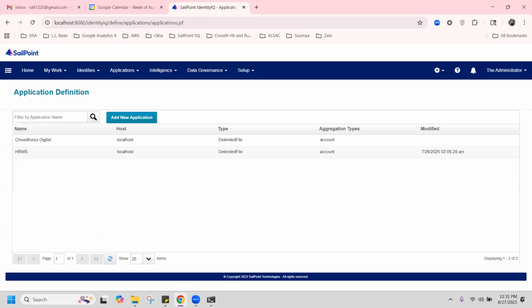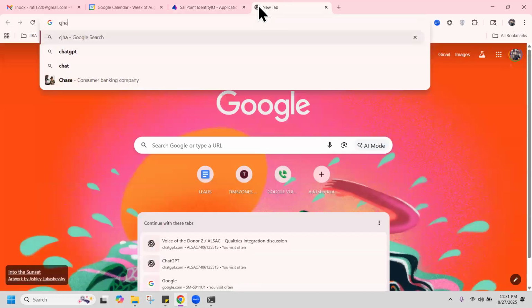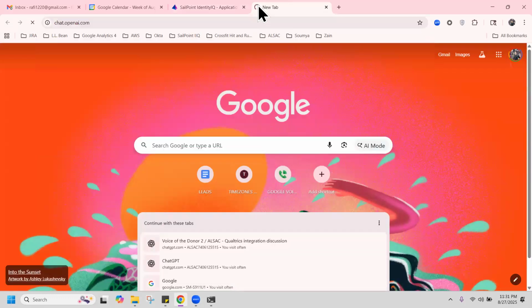Okay, so now we need one CSV file. You can either use the previous one if you remember where it is saved, or you can create a new one using ChatGPT. Sorry, I was saying that now we need to get one CSV file, right? Mm-hmm. So you can use the one which we were using previously, or you can create a new one.